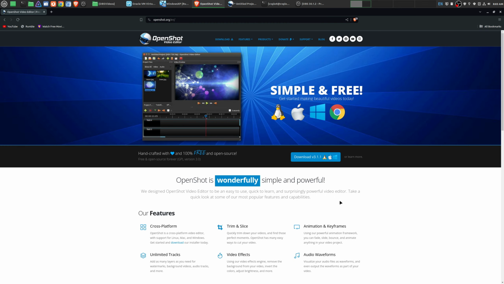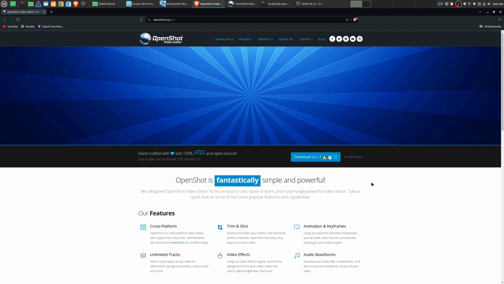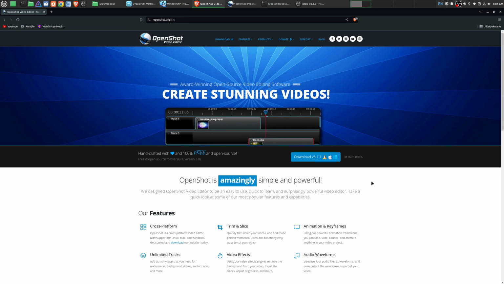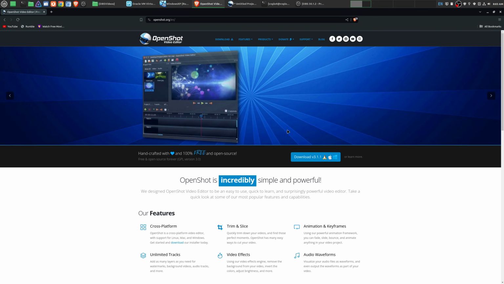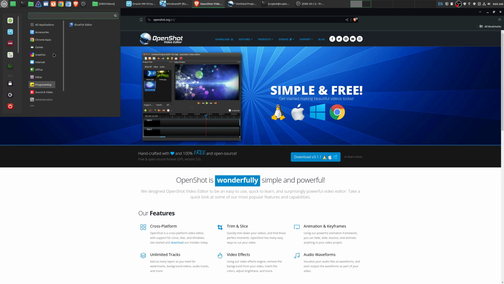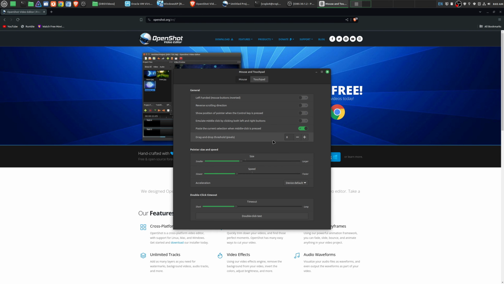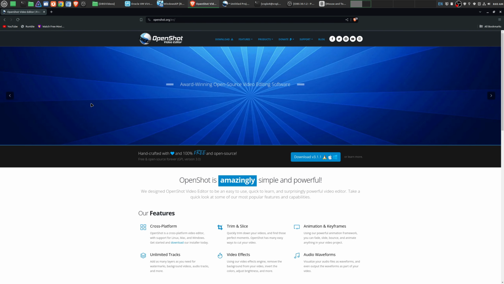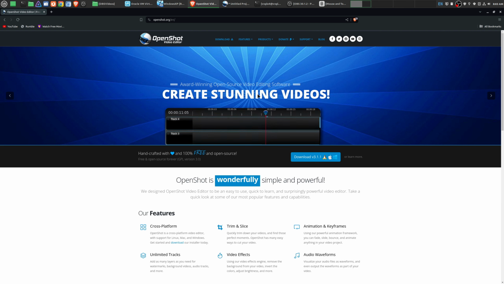So Openshot is a free and open source video editor. It was created back in 2008 and it is available on all major platforms. It is available on Microsoft Windows, Apple Mac, and most importantly for me, Linux, because that is the primary operating system that I use. I've been using Linux Mint as my primary operating system for many, many years now. And I would say when it comes to OpenShot performance, it performs best in Linux.